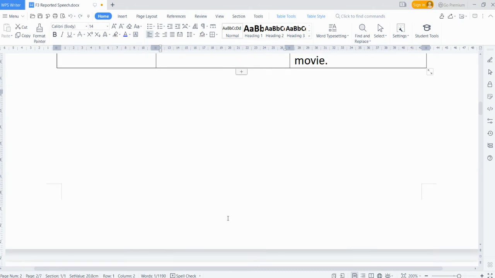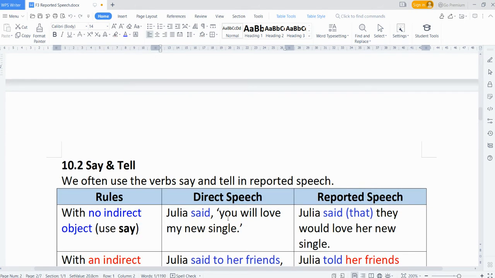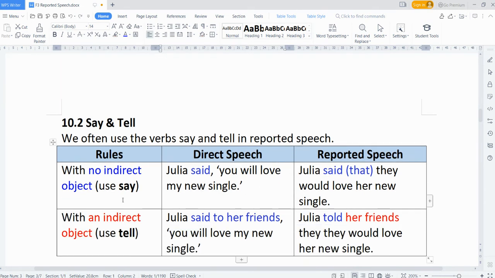Okay, next, we look at 10.2, say and tell. What is the difference? We often use the verbs say and tell in reported speech. Okay, it says here, with no indirect object, we use say. Indirect object tu ialah orang. In the sentence here, "Julia said you will love my new single." Dia tak cakap bagi tahu siapa. So when you use reported speech, you just say Julia said that they would love her new single.